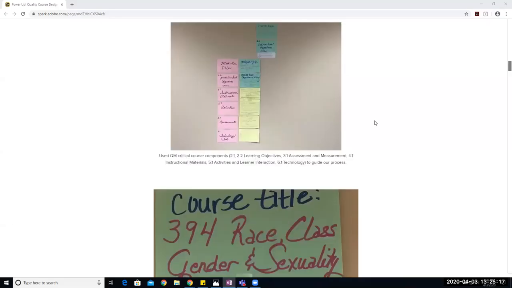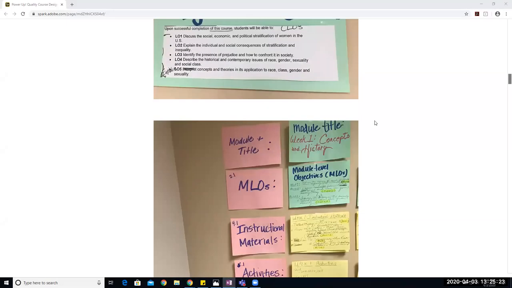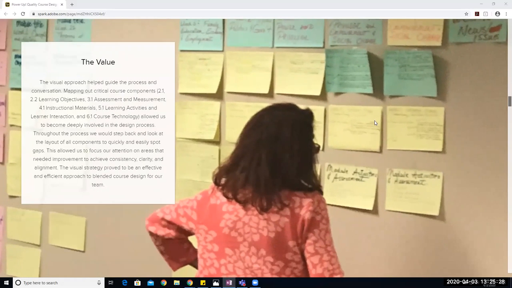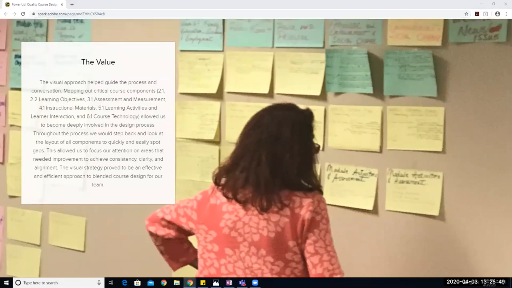So here are a couple of images just to show you what that visual process looked like. But again, you can do this in a Word document. And so here, again, the true value is just that whatever instrument you're using really helps to guide that process. There's a lot of benefit to using one of the instruments to guide the design process. And it really does allow you to just step back and identify any areas that can use improvement or any gaps that exist in the course.